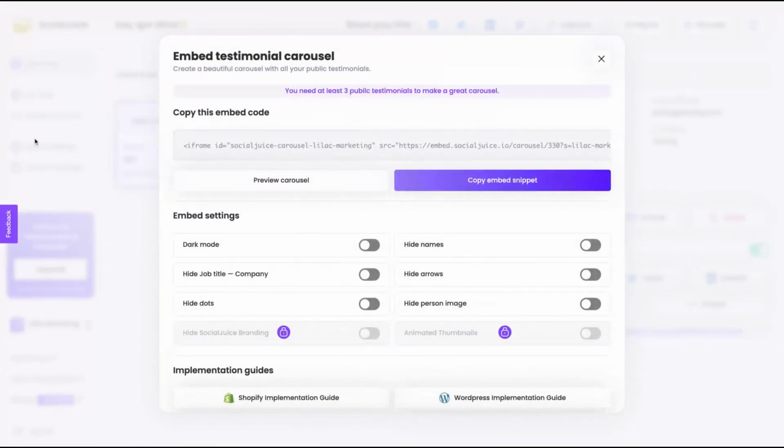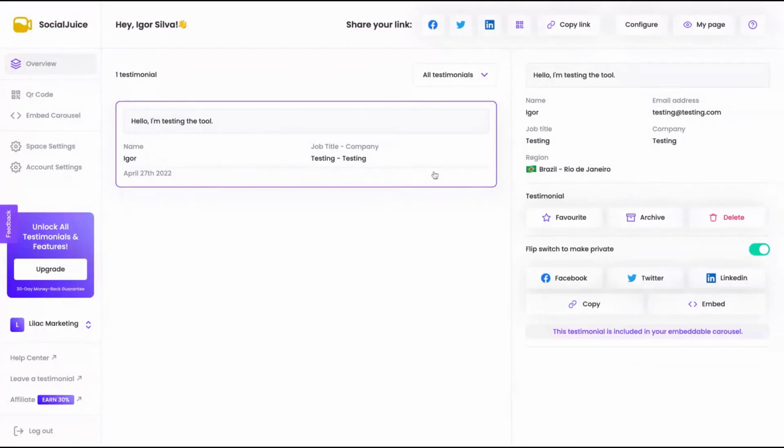And you can also embed a carousel with your public testimonials. You can select it and also change some info here. Hide SocialJuice branding on your carousel, use animated thumbnails, use the dark mode or not, etc. So it's a pretty simple tool to use. You can learn it in 3 minutes and it's ready to go. There is no learning curve. And the user interface is pretty cool. Overall, I like it. If you need that kind of tool, this is an awesome job.